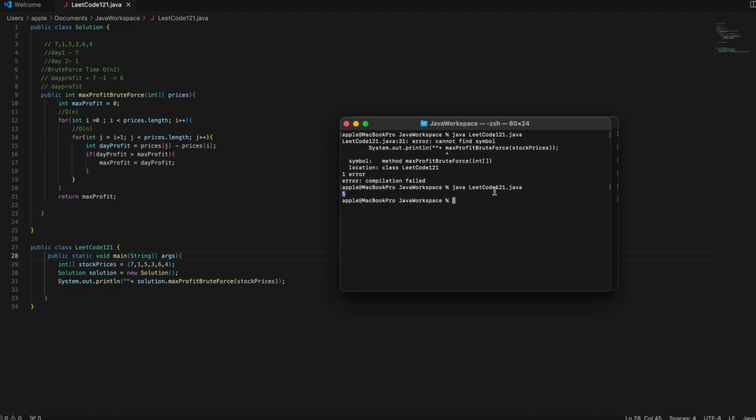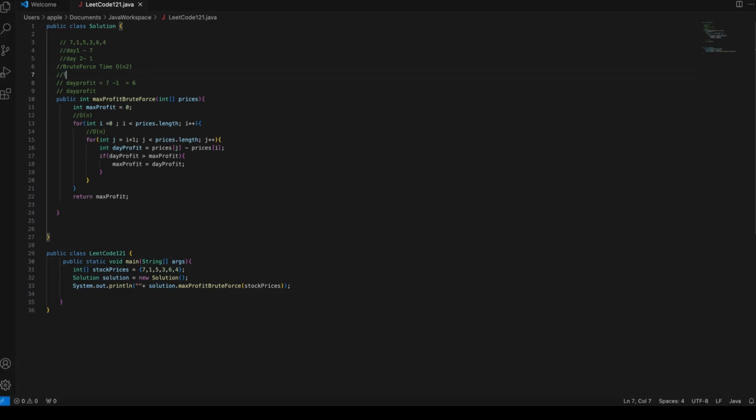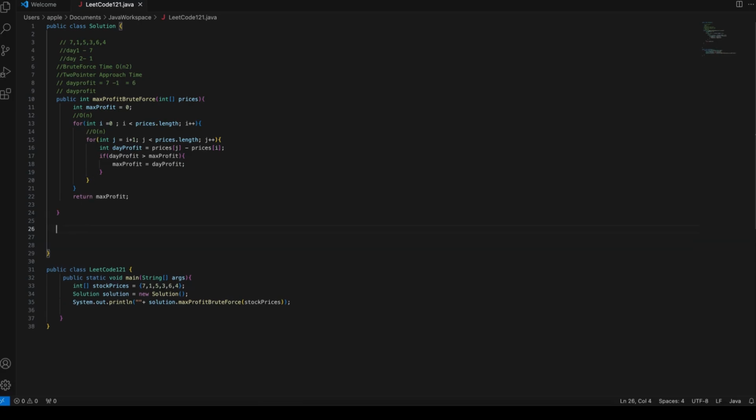Okay, the next approach is the two pointer approach. For this, we need to check what the time complexity is. The space complexity here will be only the max profit, so order of 1. We only need to calculate the time complexity. Here it is order of n power 2 in brute force, so for two pointer we need to check what the time complexity is.